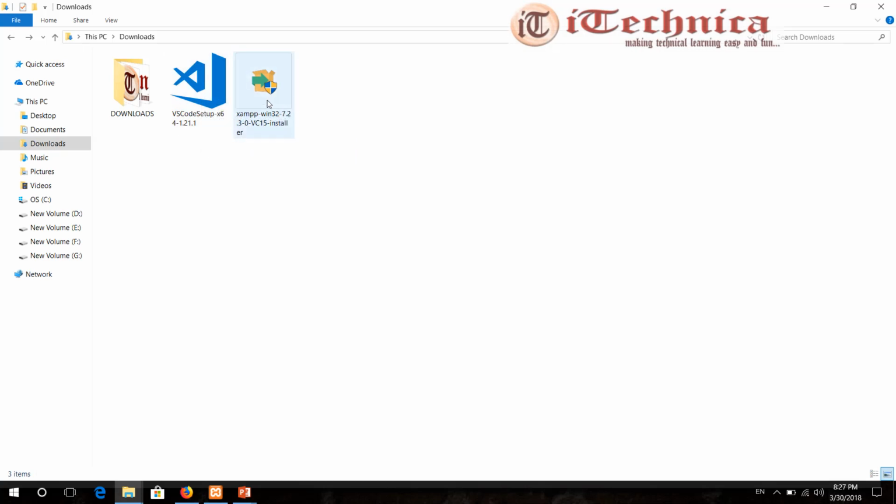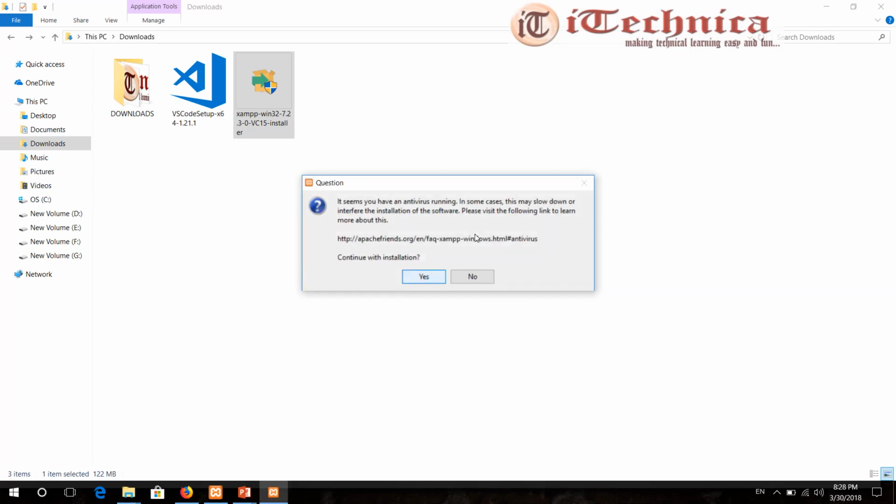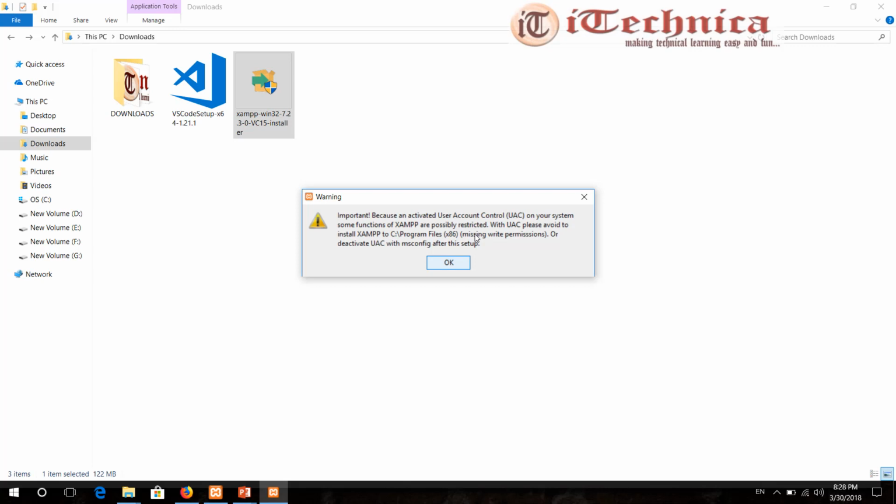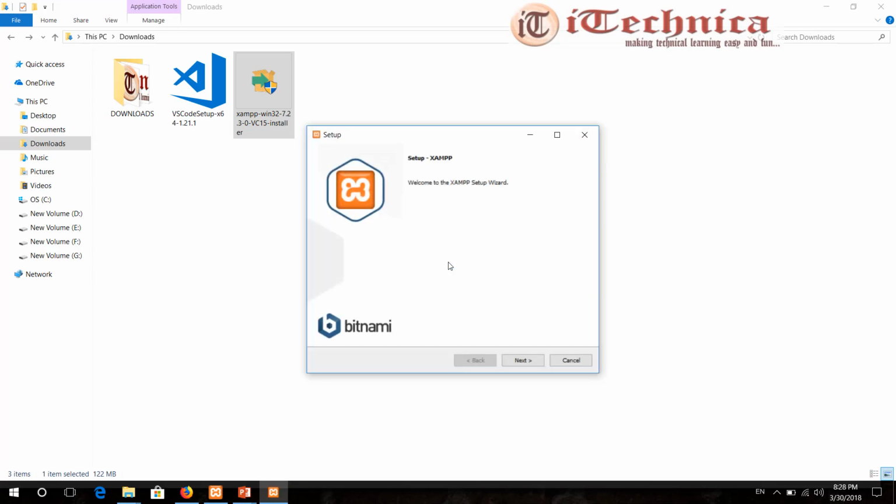I have to install both the software one by one. When you install XAMPP, simply double click it. It will ask for the installation location. It is asking for the installation, and this is the XAMPP setup wizard.